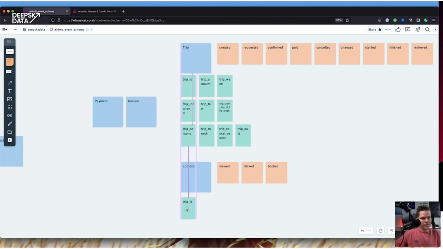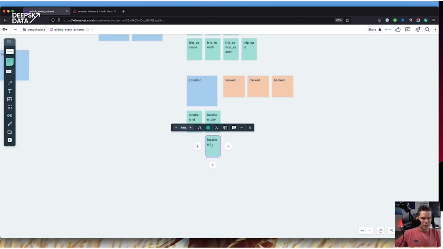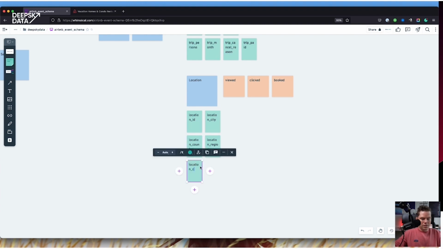And so location ID, and this can also make up an ID of country, region, city, so that you have one unique identifier. And then of course you have location: city, region. I think region is something which is really important for Airbnb. Country, continent.